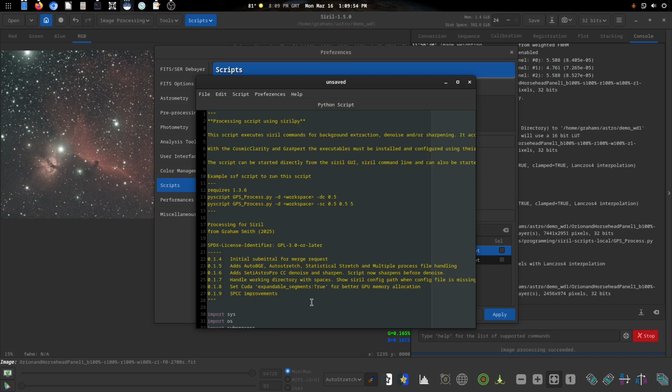I have support for SETI Astro Pro's Cosmic Clarity, Denoise and Sharpen. This is the AI4 model. This of course requires that SETI Astro Pro is already installed. I now handle working directories with spaces, so that was a bug before.